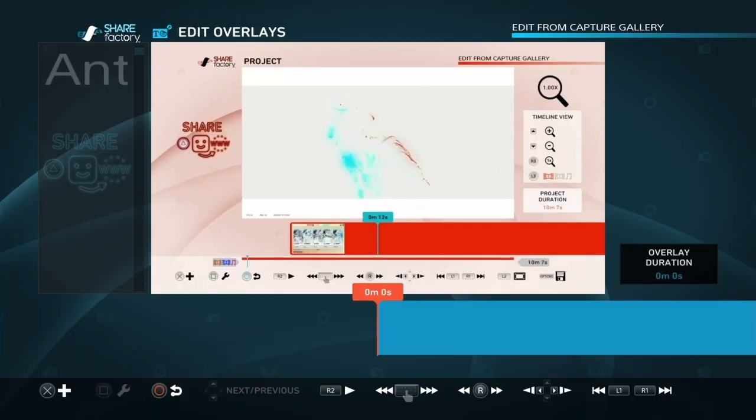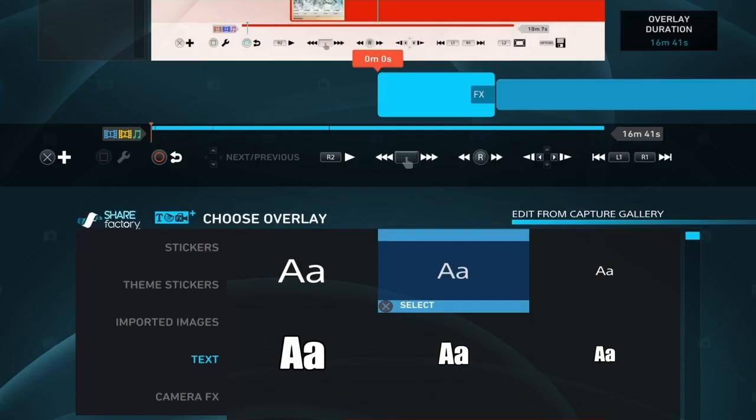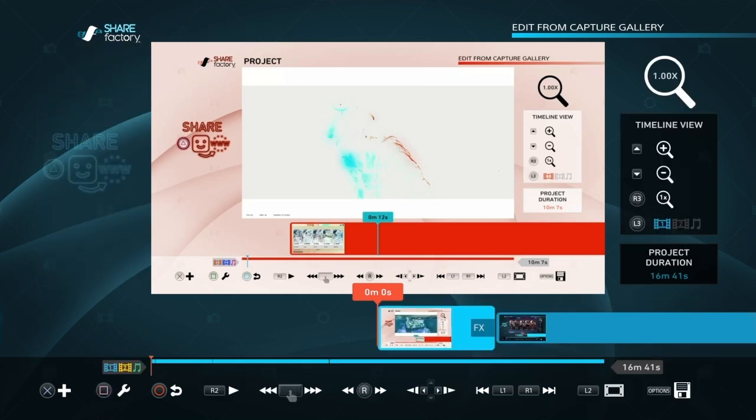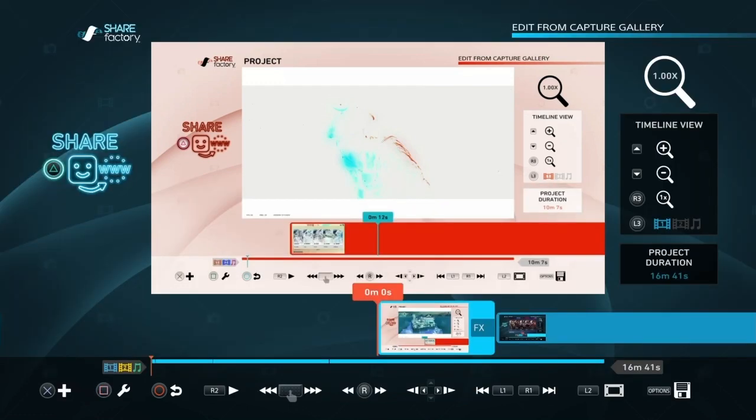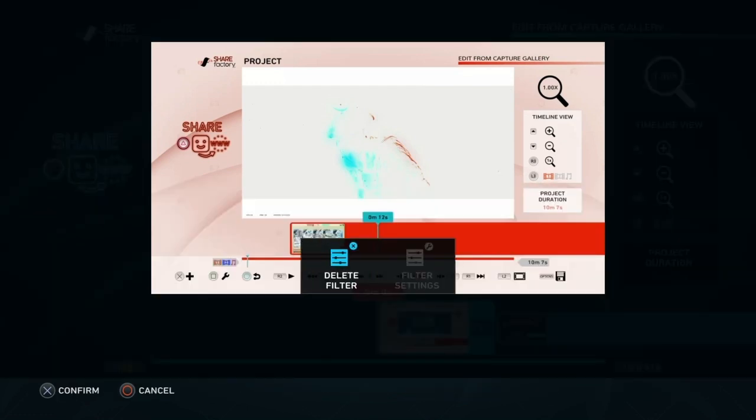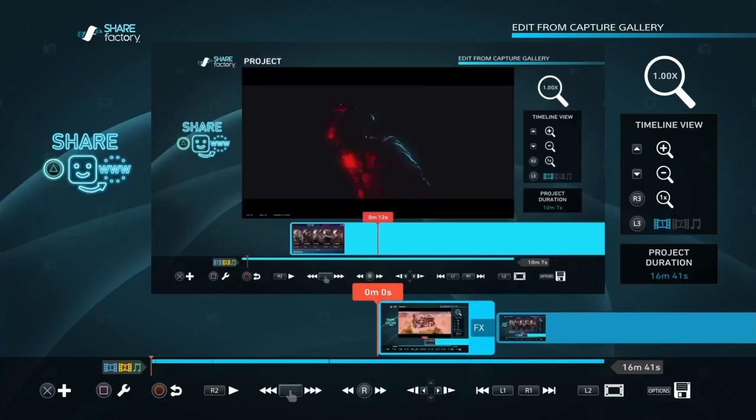So let's go back to edit overlays. Oops. Oh, that's not the overlay. Oh, sorry. Hold on. Edit filter, delete filter. That's the one. Yes. See, we're learning together.